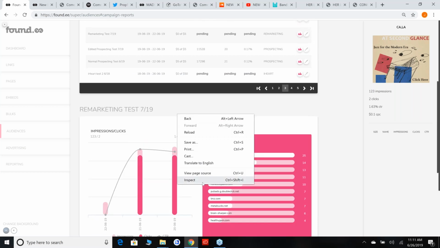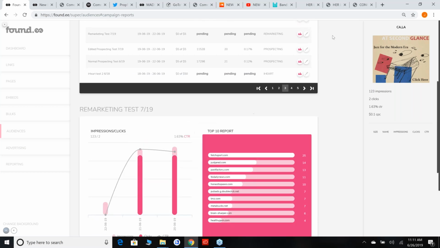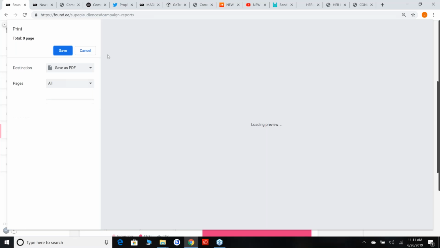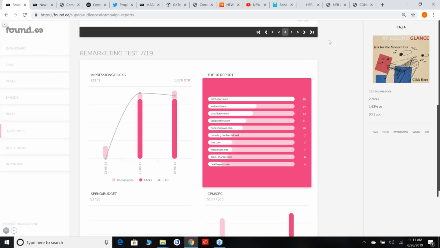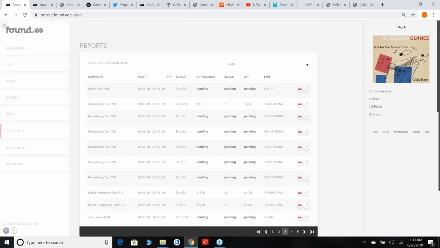If you want to, you can right-click and click print, and then you can go through the process of very quickly creating a PDF and sending that off to whomever you want, keeping people in the know.